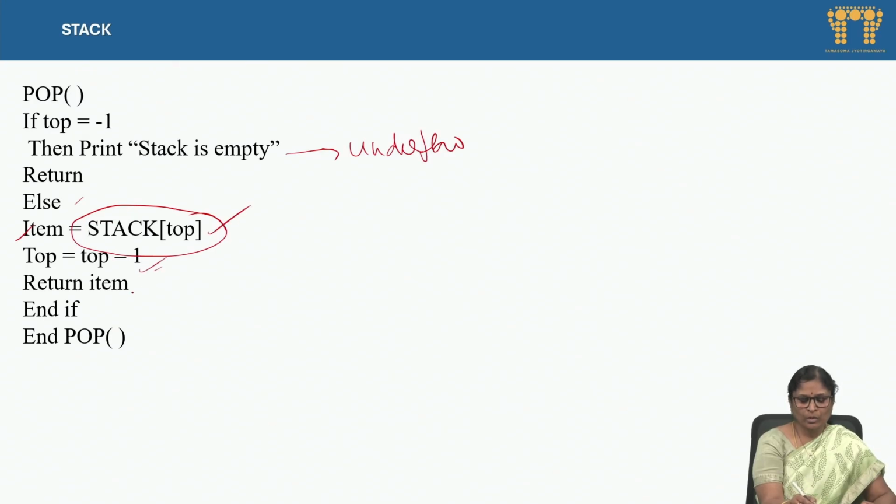That's all. If you want to know what is the particular element removed, that particular element will be returned to the main function, right? So take care that whenever you're performing a pop operation, check for the underflow. If elements are already there, you can just remove it and then decrement the top. So we are completed with the push and pop operations.